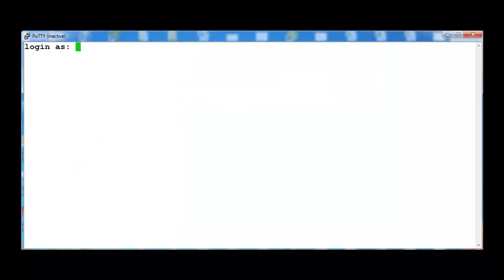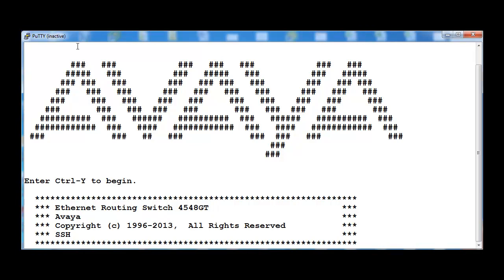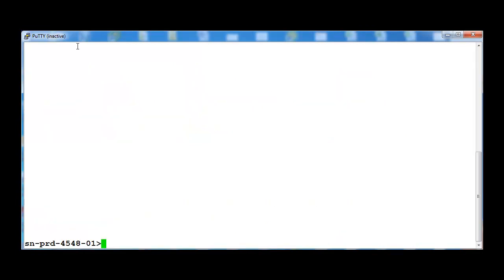First, we will test the read-only user access. Once logged into the CLI, type enable and question mark. Notice we have a limited number of commands and we cannot go into configuration mode.